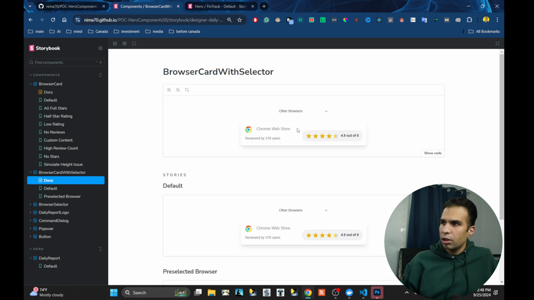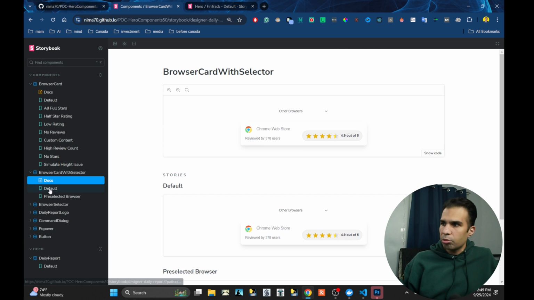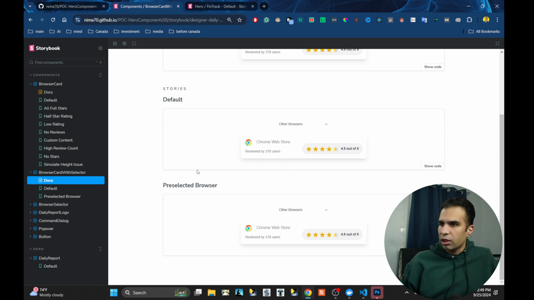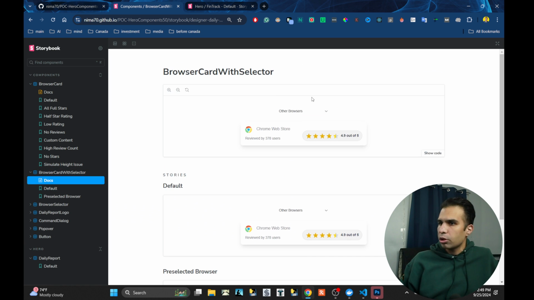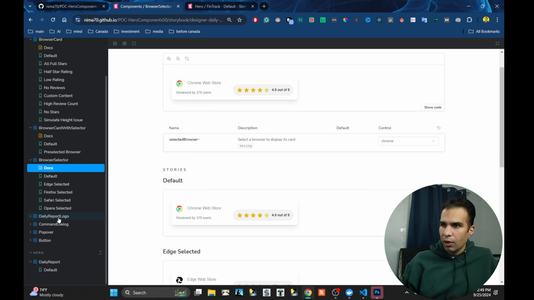I combined the two together because in the original design, there was a location for selecting, for example, Firefox or Opera or something. Okay, so I made them also all in a separate component. So the separate component is here. Okay, so you can see the component here. For the browser selector, the same.